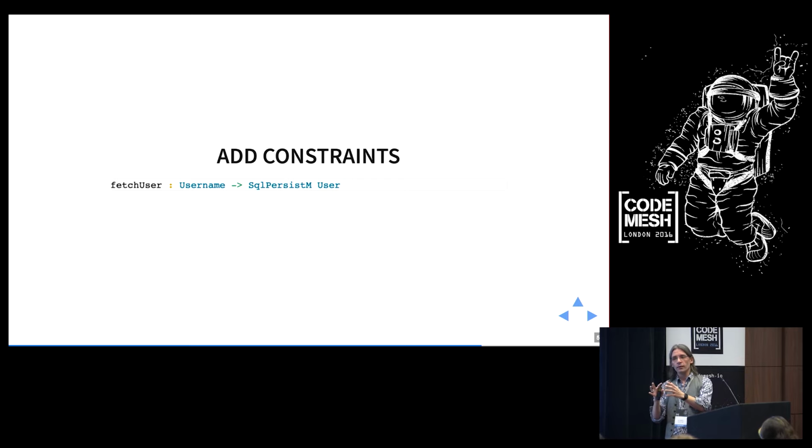We've narrowed down not the number of inputs and outputs, but the space in which it can operate. That's a nice constraint to add. And if you were feeling really thorough and had the time and no deadline pressures, you might then say, well, I'll give you a username, you give me a user back, but you can only do read-only type queries. That would be a lovely constraint to have. That would really narrow down what this function means.